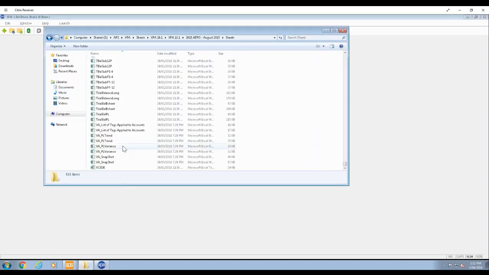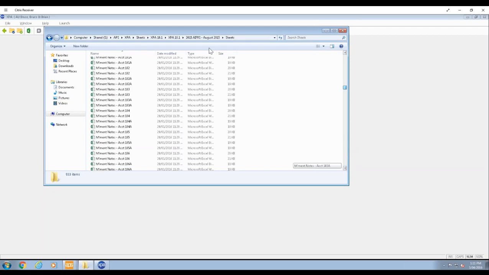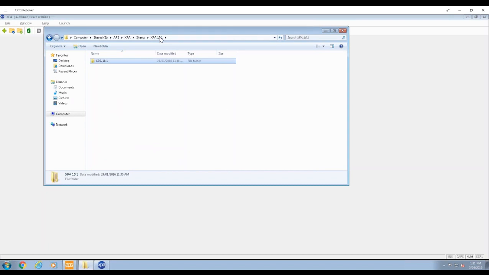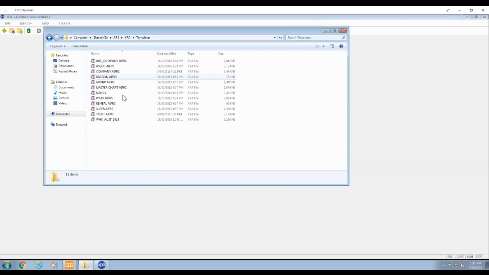So if you're using just the standard APS templates without any changes to the name or anything like that, you'll just be able to copy those in. So just copy them out of your download directory and straight into your templates directory.